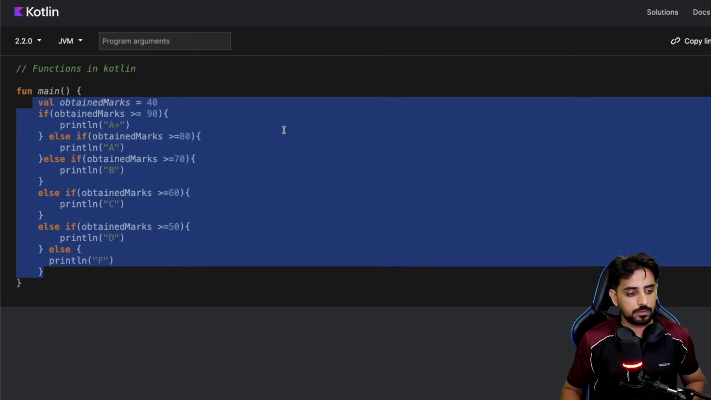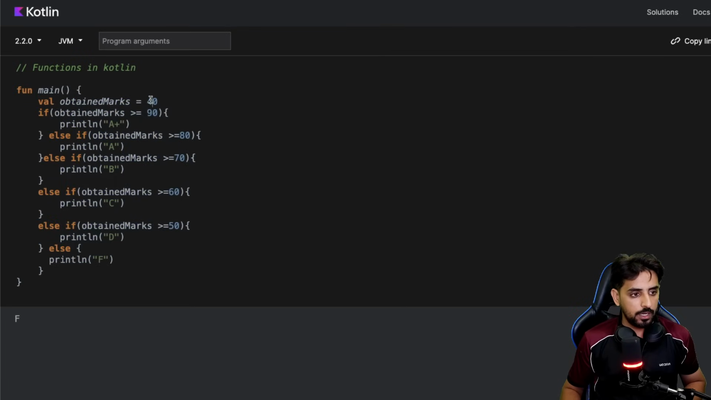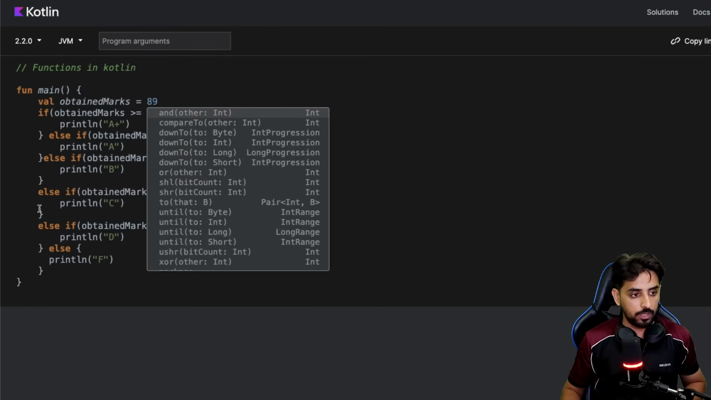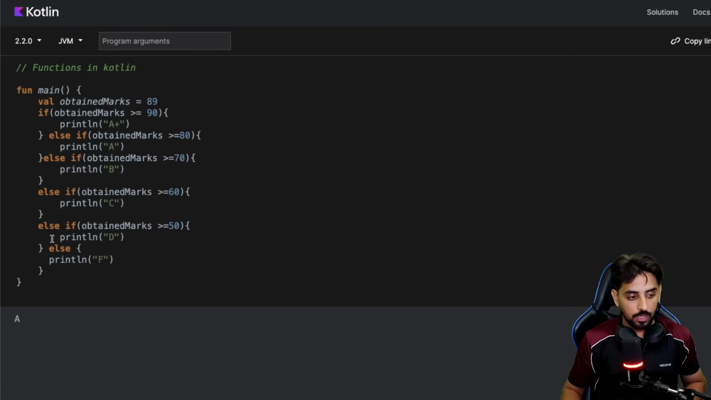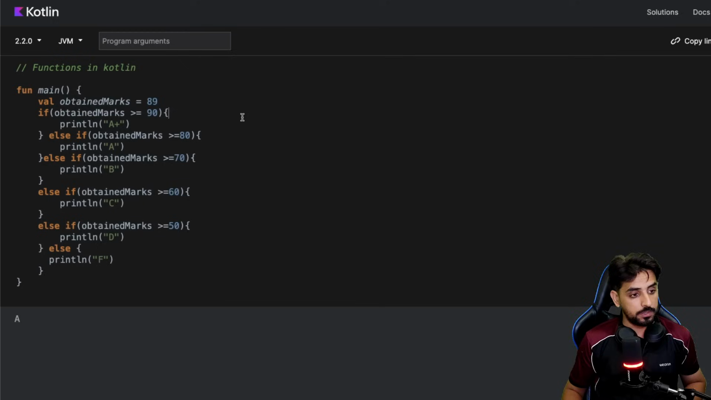Now when I run this, you will see that the 40 marks is considered as F, so you see Failed. And let me add an 89 for this. So let's say I add 89 and run this. Now it should say that you've got an A, right? So based on this condition, that is how you can get these kinds of conditions.